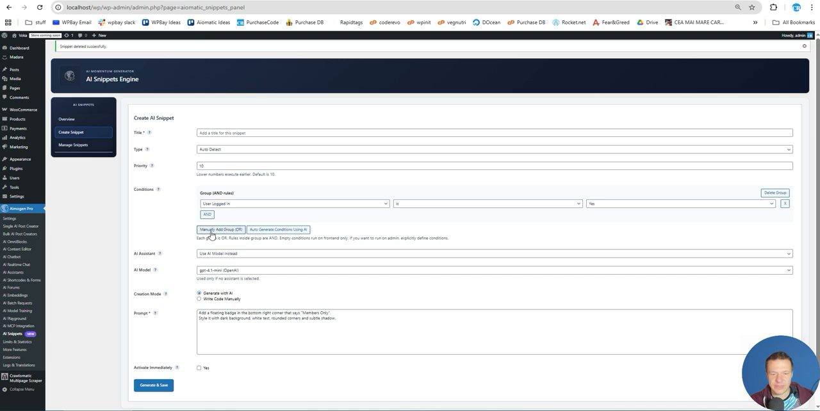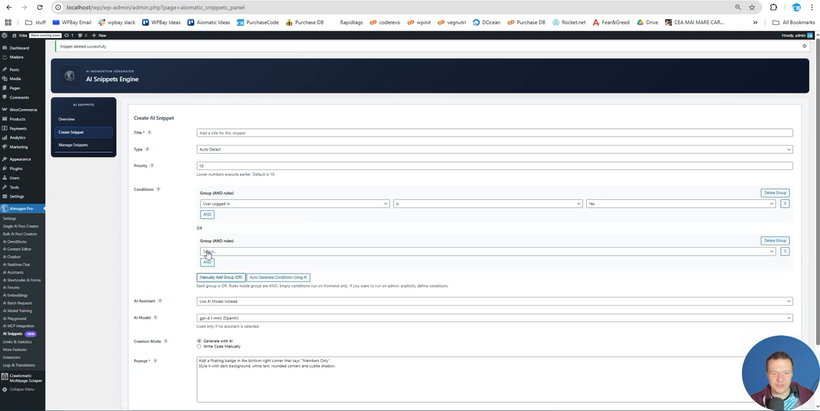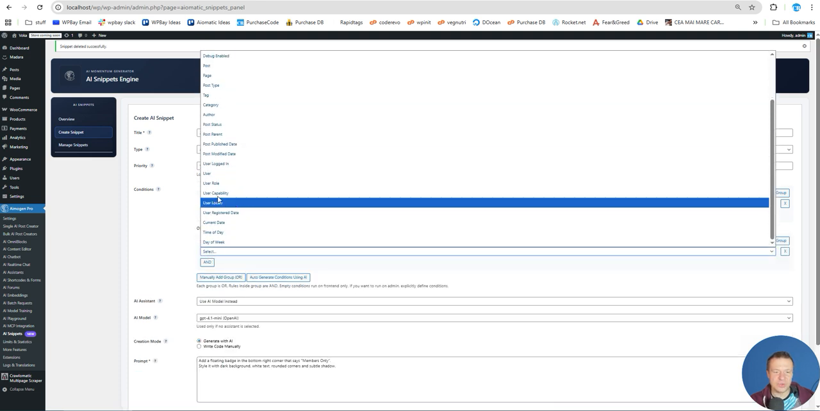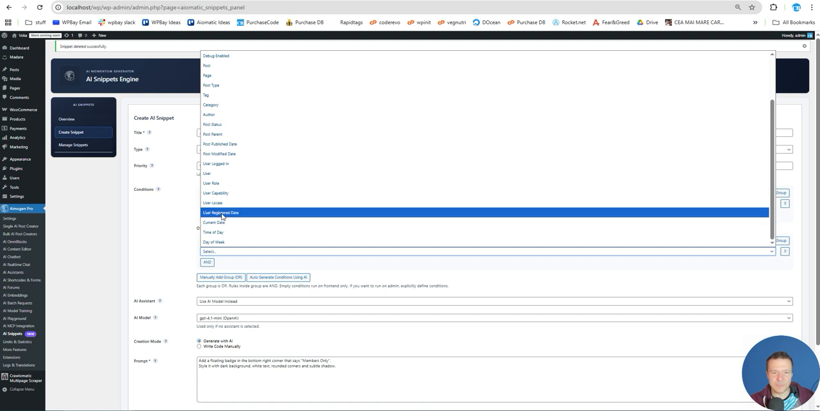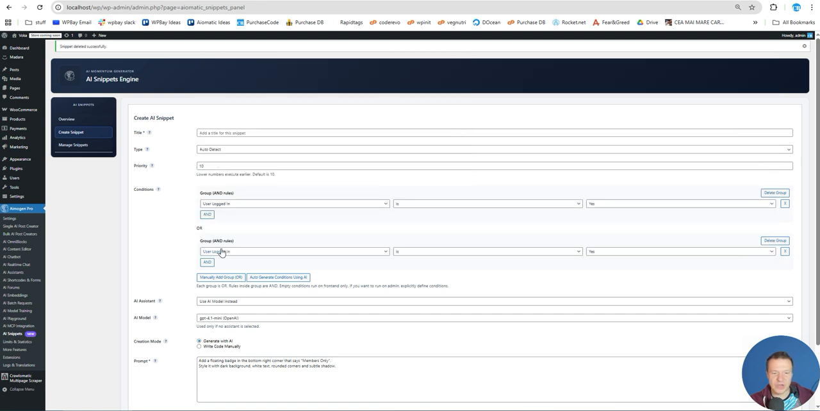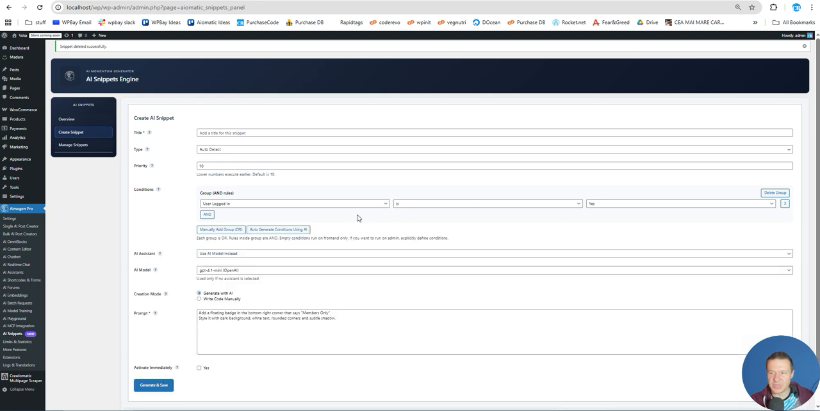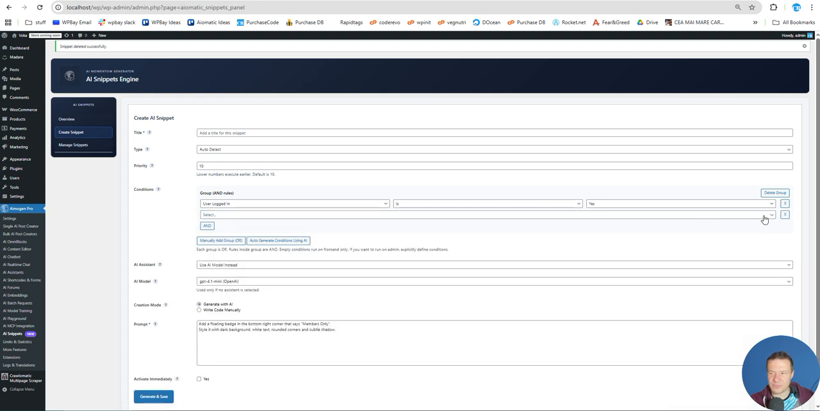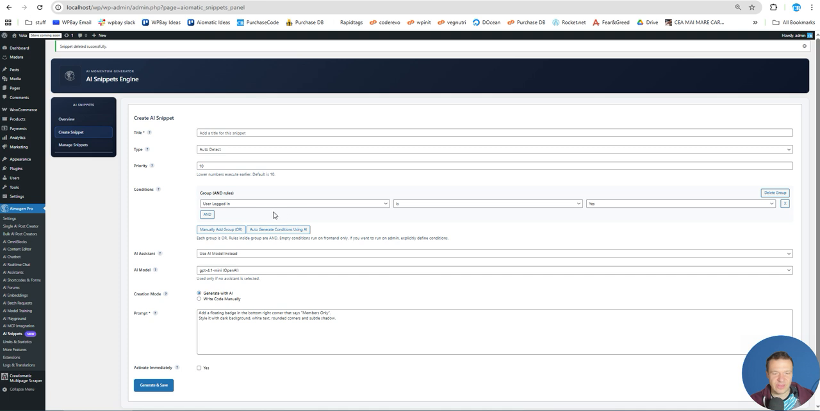You can also add this manually if you click this button and select user registered date or user logged in. Yes, this is the one. You can remove them and you can add more conditions like this. But now let's leave this default condition and let's generate and save. But before, add a title, a simple title like badge, and generate and save.